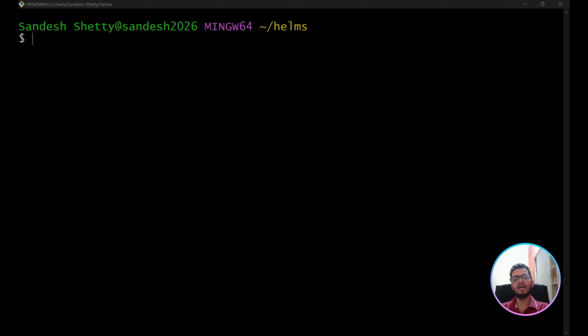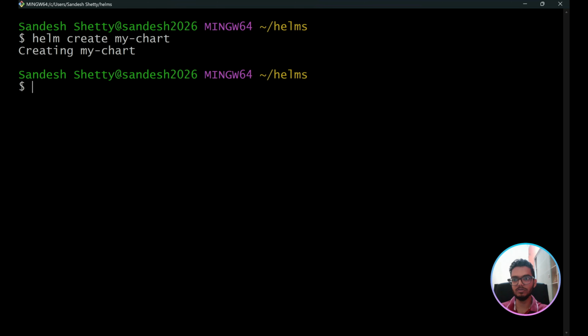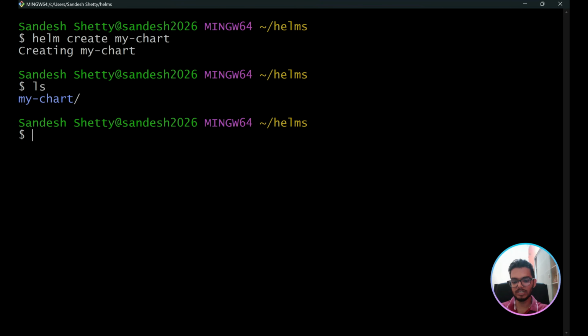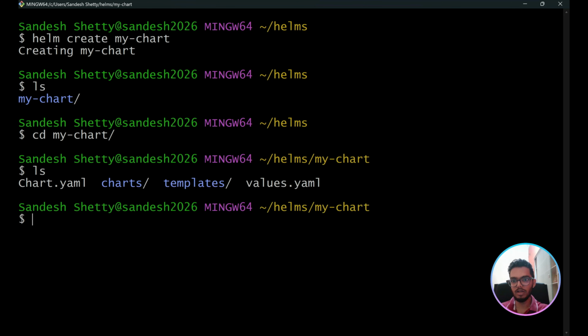Hello guys, today we're going to learn how to create your own custom Helm chart and how to package that chart from scratch. So for that, first I have to create the chart. For that I have the command helm create and the chart name. I'm going to give my chart as mychart. Let's run this now. Now my chart is created, and if I run ls, the mychart folder is created, and if I go inside that mychart folder, I have these files.